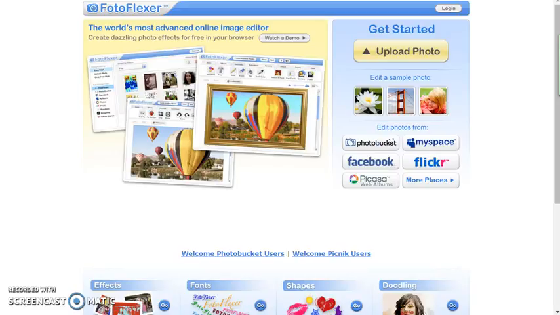Hello, the tool that I have selected to critique for my still media digital tool is FotoFlexer. This tool is available on the internet. You don't have to download anything on your computer. You can use it right on the web page, which is great because you can access it from anywhere and you don't have to worry about downloading it at school if you're allowed to download certain programs and not others.